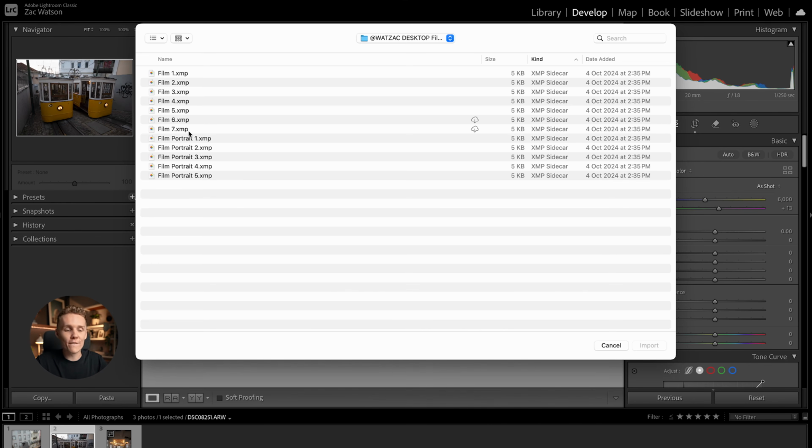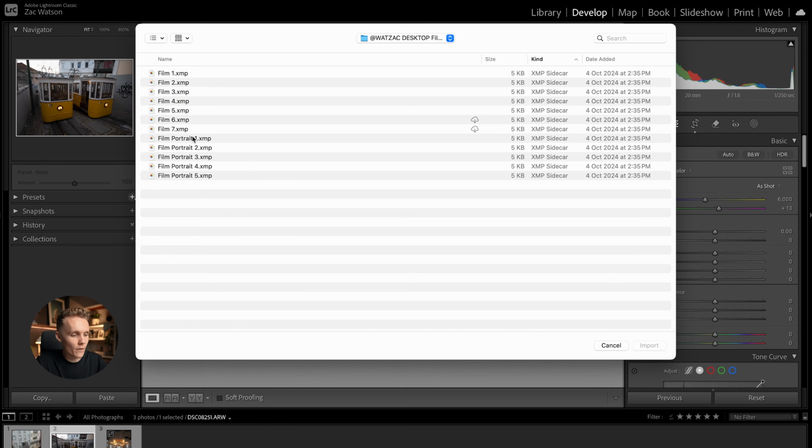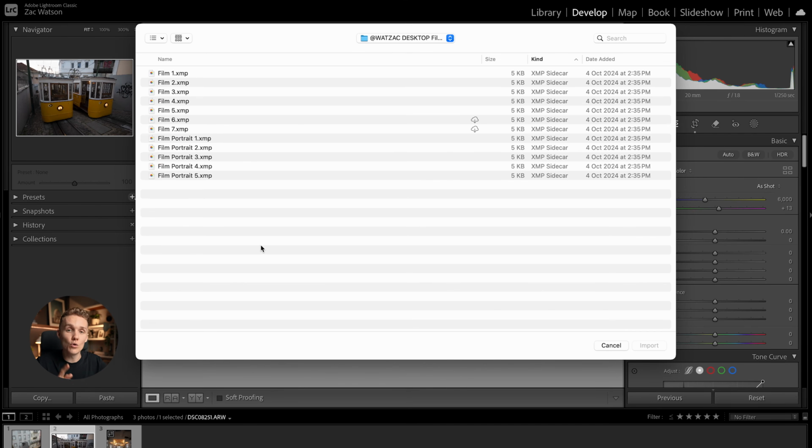Now, this is my Filmic Feels presets, and as you can see here, we've got film 1 through 7, we've got film portrait 1 through 5, and what I want to do is take these presets and import them into Lightroom. So as I did before, I'm going to click the little plus here, import presets. You then want to navigate to where your presets are, probably in your download tab. You then want to unzip the pack if you've downloaded them from me, make your way over to the desktop files, and then you'll be left with something that looks like this. You'll be left with XMP files.